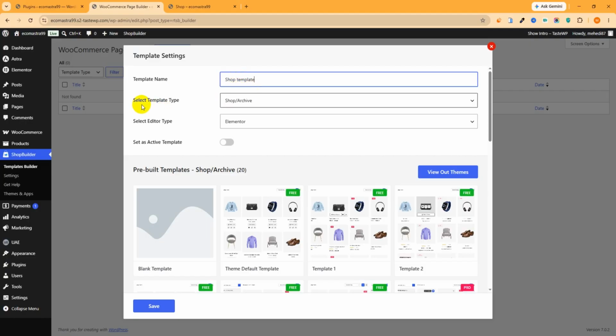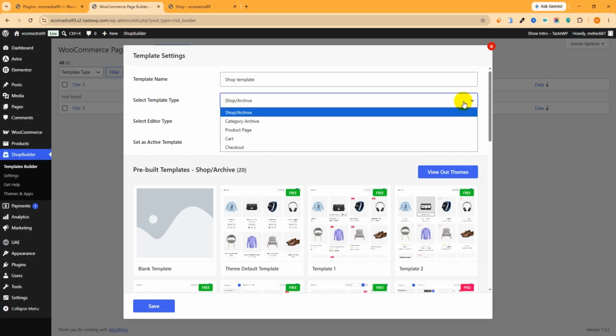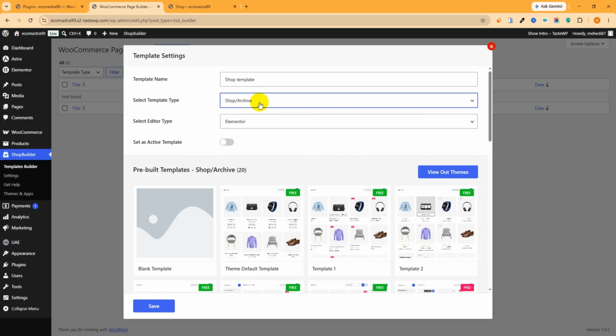That's perfect. Then select template type, shop archive. Just click this toggle button and you must select shop archive. That's because I want to edit the shop page. Okay. Then select editor type, Elementor. It's okay. Then set as active template. Click this toggle button and enable it.